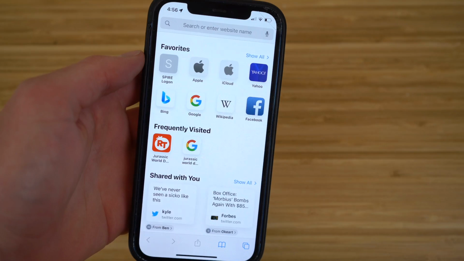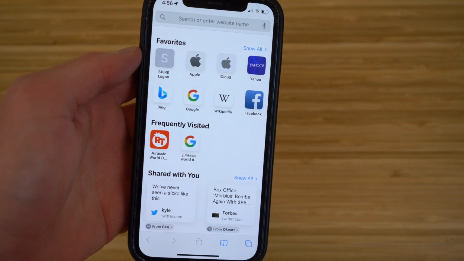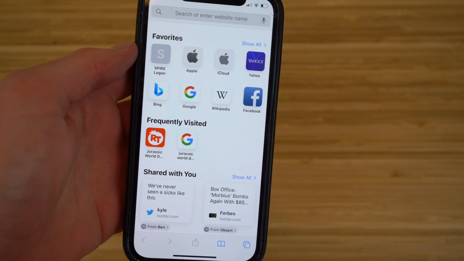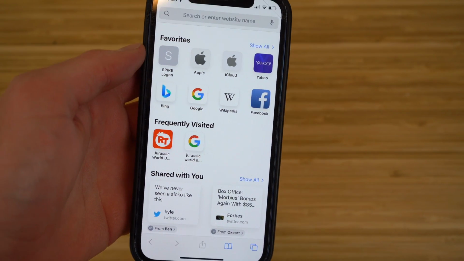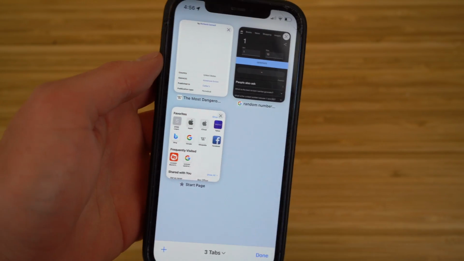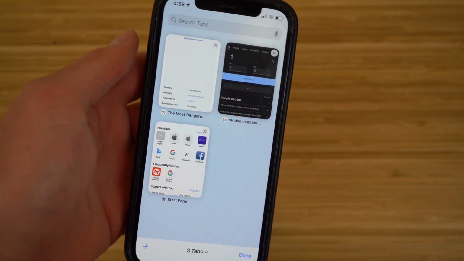I'm just on the home page of my Safari app. And as you can see, it looks normal like it usually would with any of the apps and the previous updates on iOS. But I want to show you guys the brand new feature, and that occurs when you click the tab button right here. And as you guys can see, I have all the tabs that are currently open.